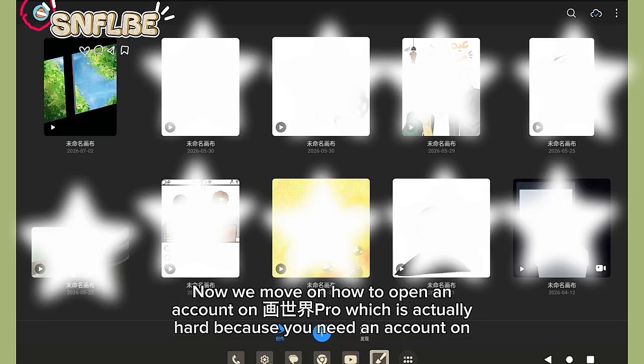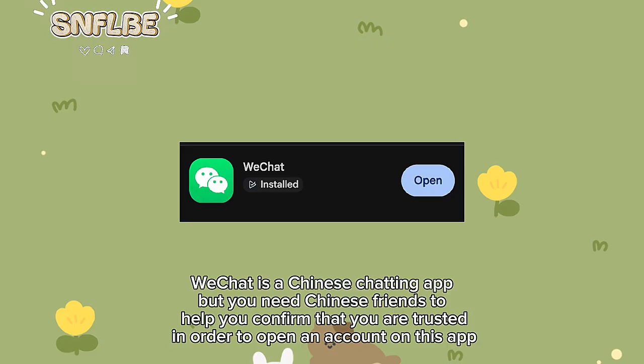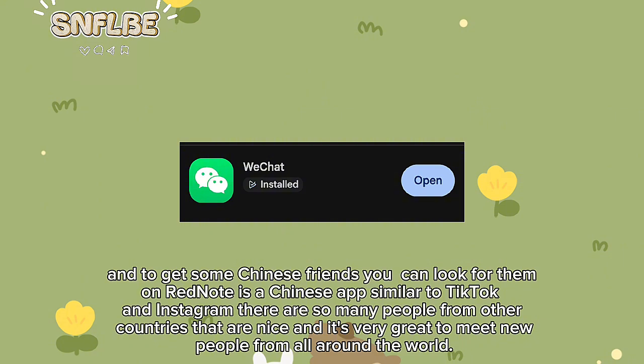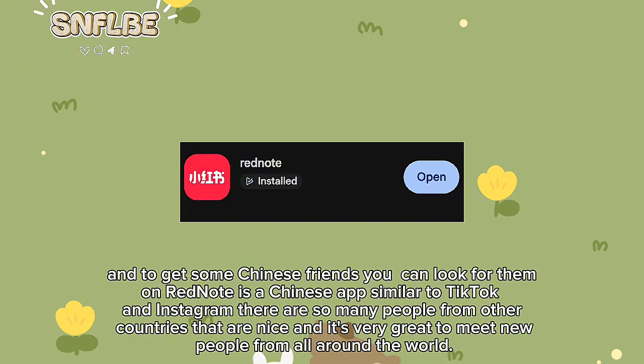Now we move on to how to open an account on Huashi Jie Pro. It's in fact hard because you need an account on WeChat, which is a Chinese sharing app, and you have to find Chinese friends to help you confirm that you are trusted in order to open an account there. To get some Chinese friends, you can find some on Red Note, which is a Chinese app that has a lot of Chinese people there, and they are nice. You can get to know other people from other countries, which is great.